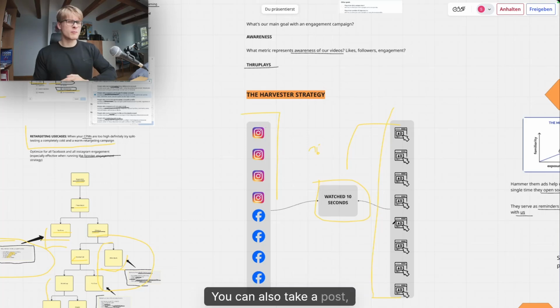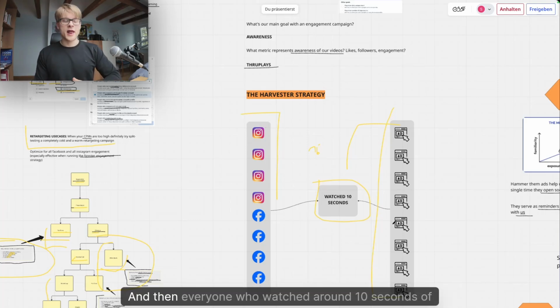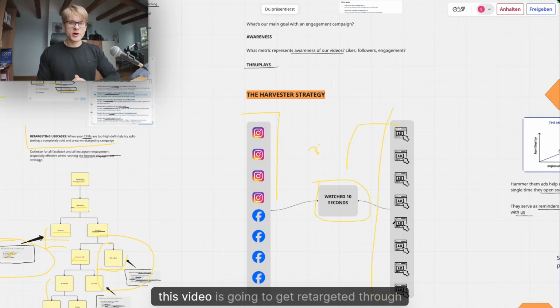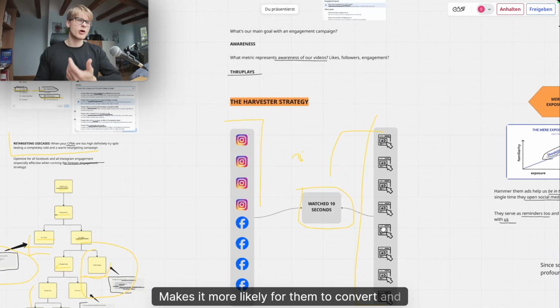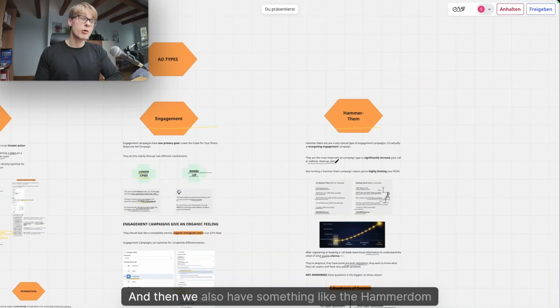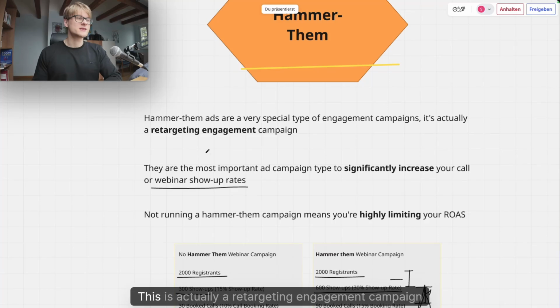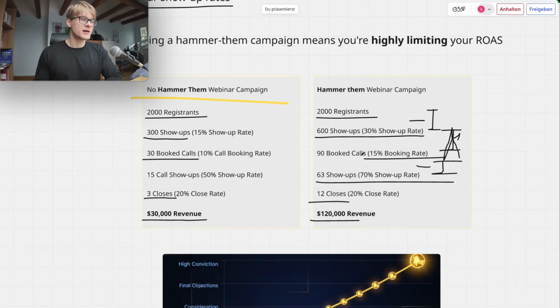You can also take a post, literally just a post on your Instagram or Facebook profile, and then everyone who watched around 10 seconds of this video is going to get retargeted through direct response ads. Makes it more likely for them to convert, and generally is rewarded with lower CPMs. And then we also have something like the Hammer Them campaign. This is actually a retargeting engagement campaign where we can significantly increase our show rate.